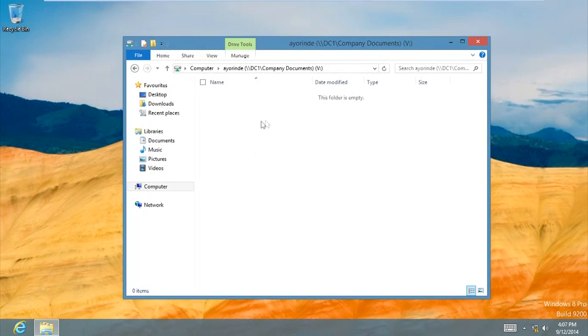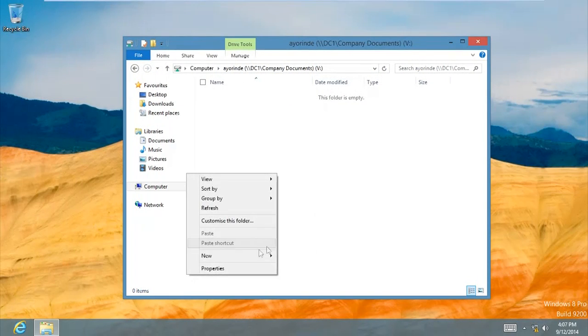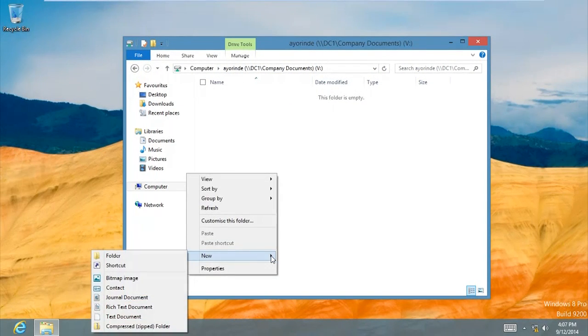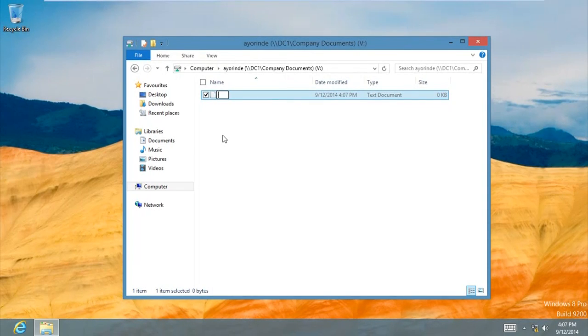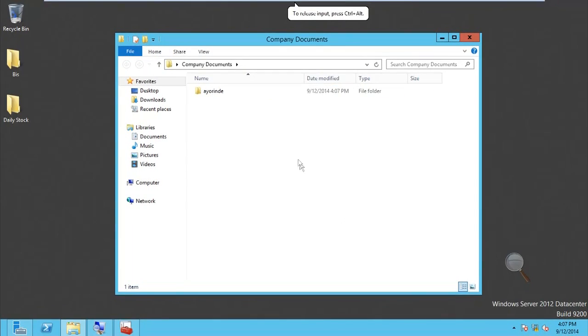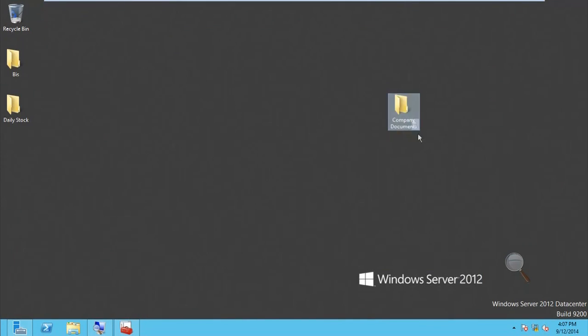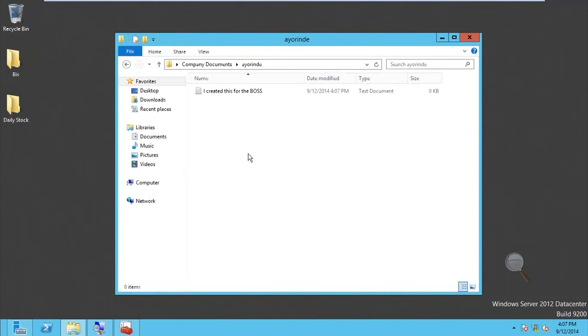So guys, whenever Iorinde stores information here, let's say he creates a new notepad file and titles it "I created this for the boss." Alright, I will switch over to the server. You can see here we have the company documents. You open it, we have Iorinde. When we open it, we have what he created right there. It's as easy as that.